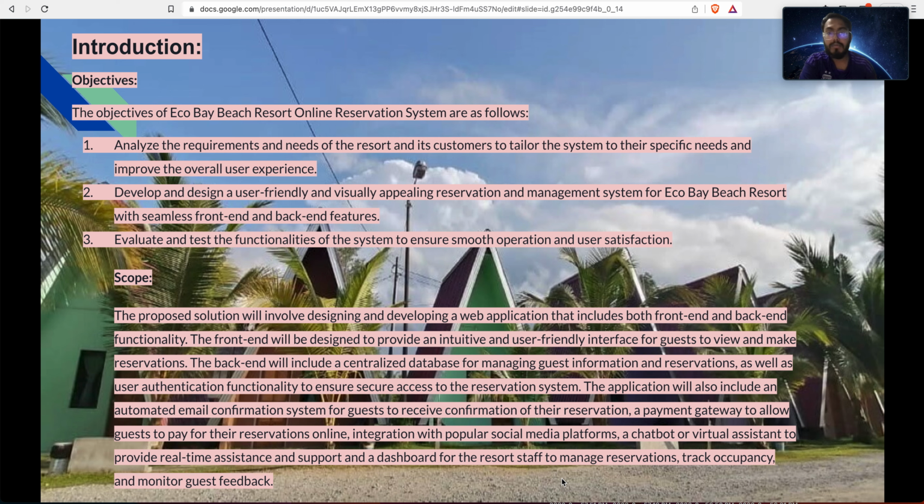So the objectives are: analyzing the requirements and needs of the resort and its customers to tailor the system to their specific needs and improve the overall user experience; developing and designing a user-friendly and visually appealing reservation and management system for Eco Bay Beach Resort with seamless front-end and back-end features; and evaluating and testing the functionalities of the system to ensure smooth operation and user satisfaction.